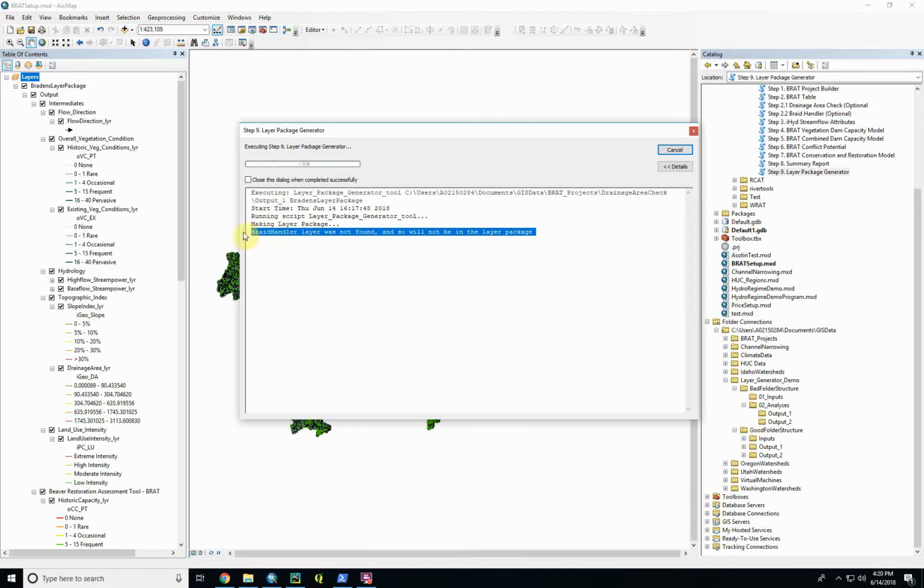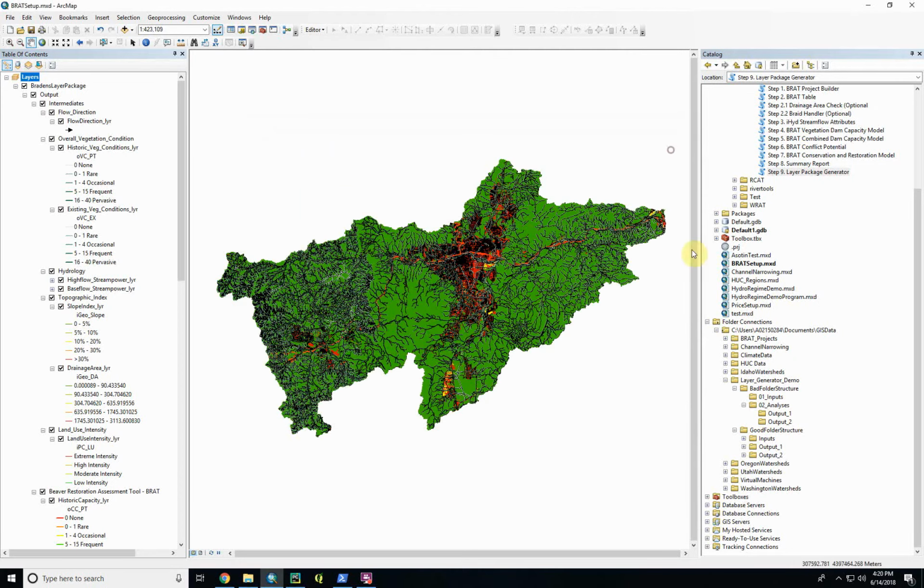If you know that you didn't run this, and you're not expecting it to be there in the layer package, then this is totally fine. If you see a bunch of these, then that could be a sign that something's wrong with the folder structure, something isn't right, something like that. So, yeah. Alright, so now it's created our layer package, and it has saved it away.